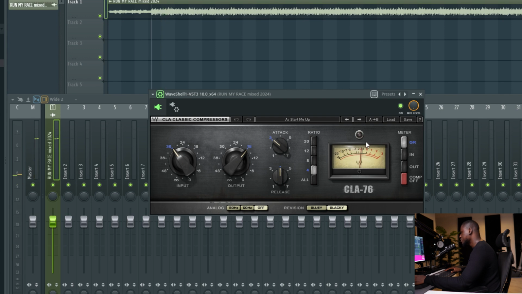It's hitting like -5, -7. You can hear it's really taking out the life from the song, really killing the bass, really killing the drums. So if I turn it off, listen to how it sounds.